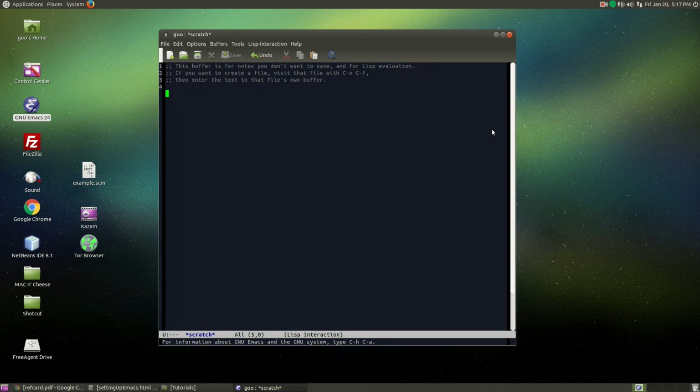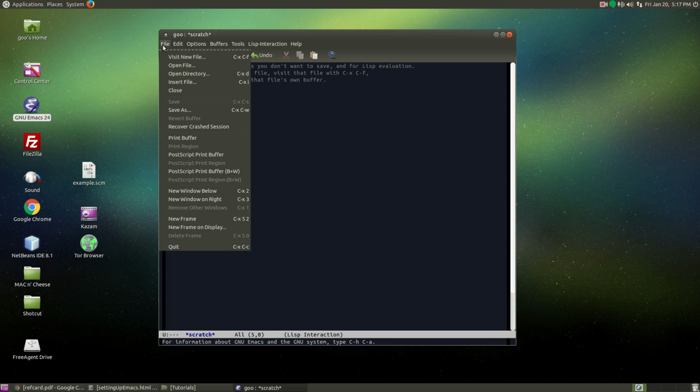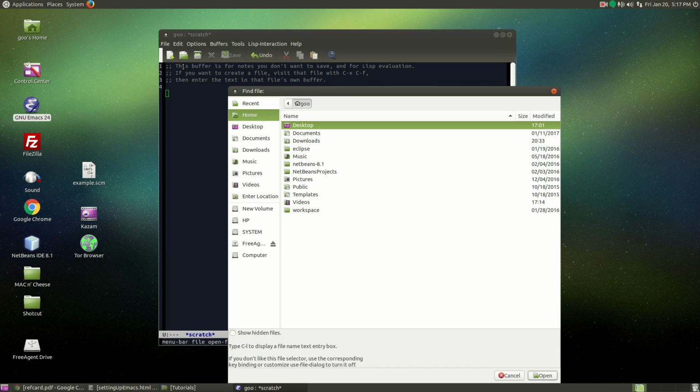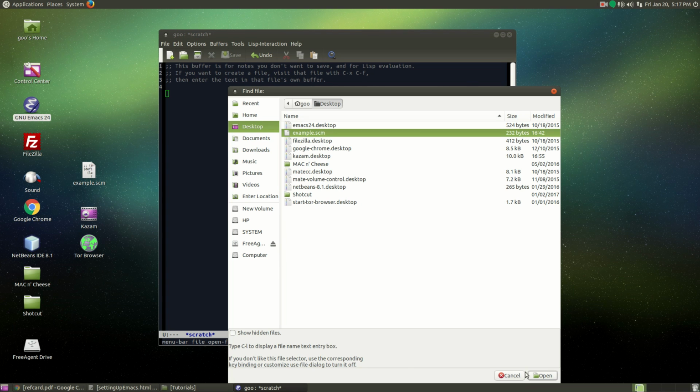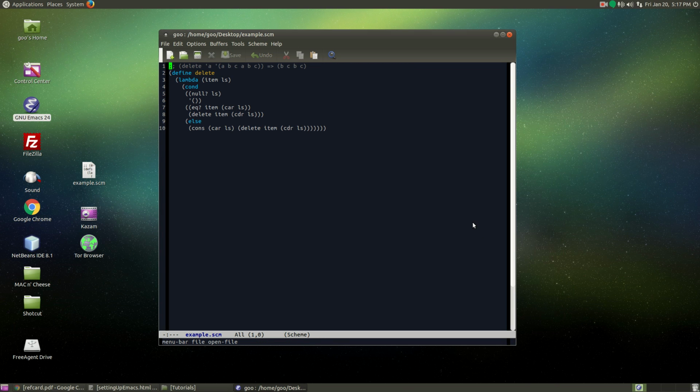I'm going to show you how to open a file. To open a file, click on File, Open File. I'm going to go ahead and navigate to my desktop, and I'm going to go ahead and open this right here, this example.scheme. Done. I just opened a file.